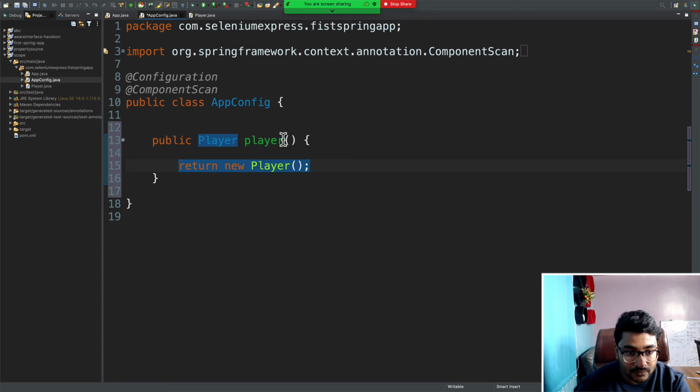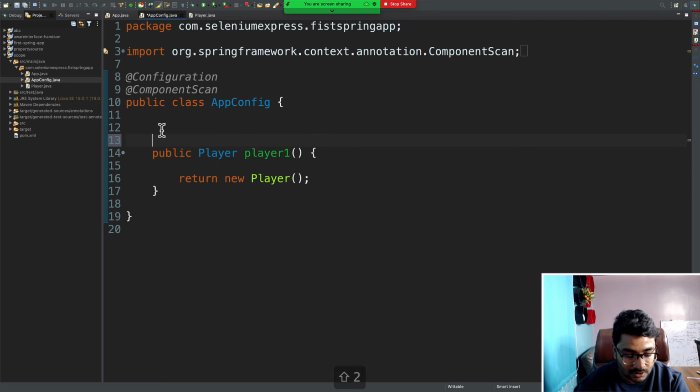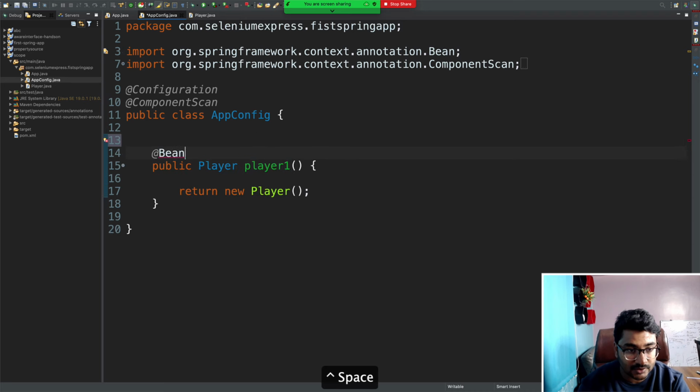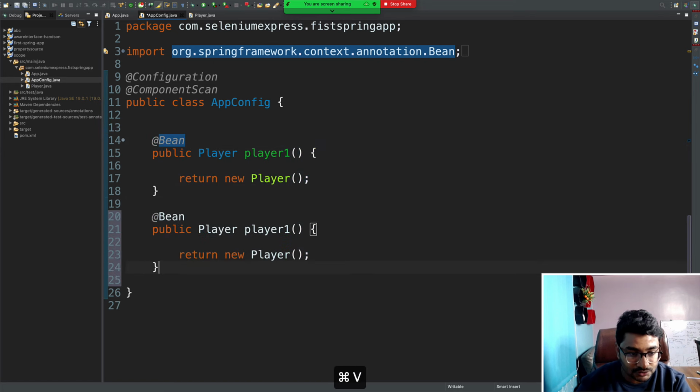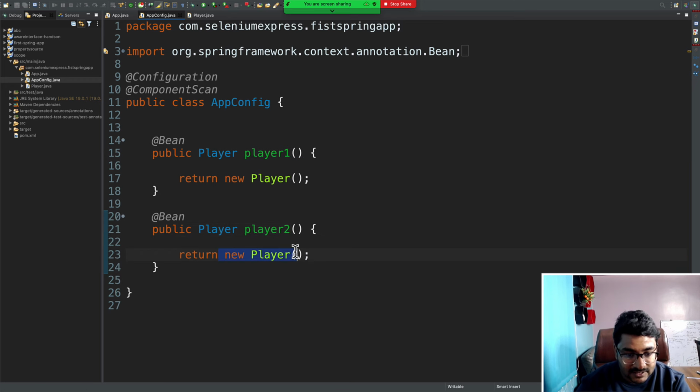So let's say player1. Let's say it is a multiplayer game, so it is going to be a bean. So let's say @Bean. And since this is a multiplayer game, I'll just copy this and do player2. It is also going to return a new Player. So I have a couple of beans over here for the Player class, all returning a new Player.